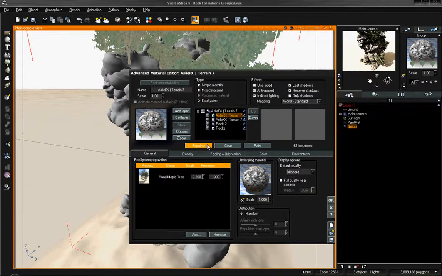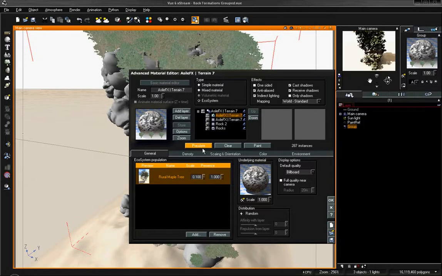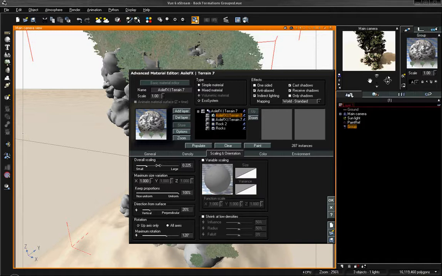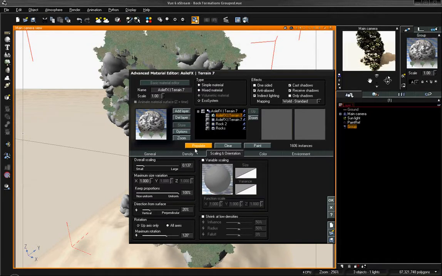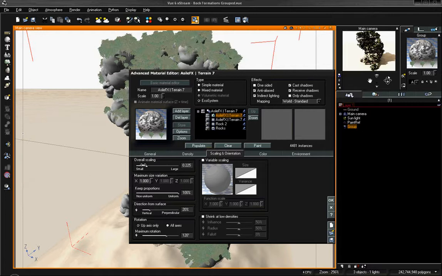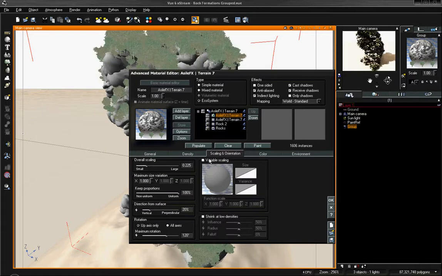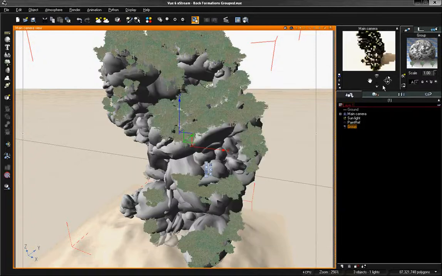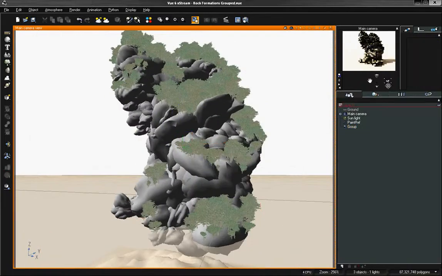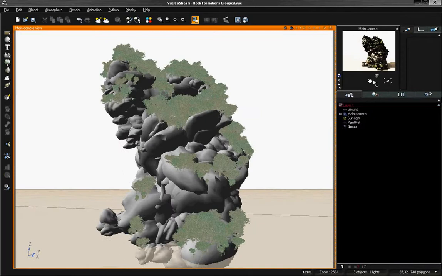So let's bring our scale to 0.2, and we'll go ahead and bring it down to 0.1, and then go to our scaling orientation tab and reduce the overall scaling. Because we're not working with this entirely real-world scale, so we do need to size down our trees. We could also increase the size of our object and then the size of the material as well to match if we did want to work in real-world scale. So now we have all of these maples showing up on our rock formation. Making the scene a little more interesting.